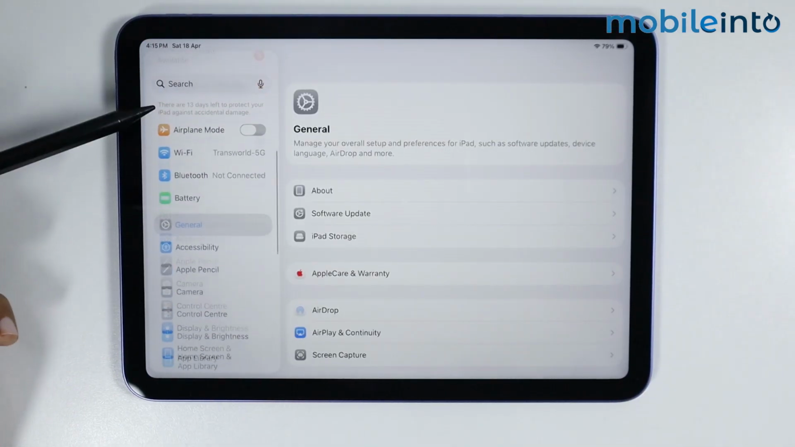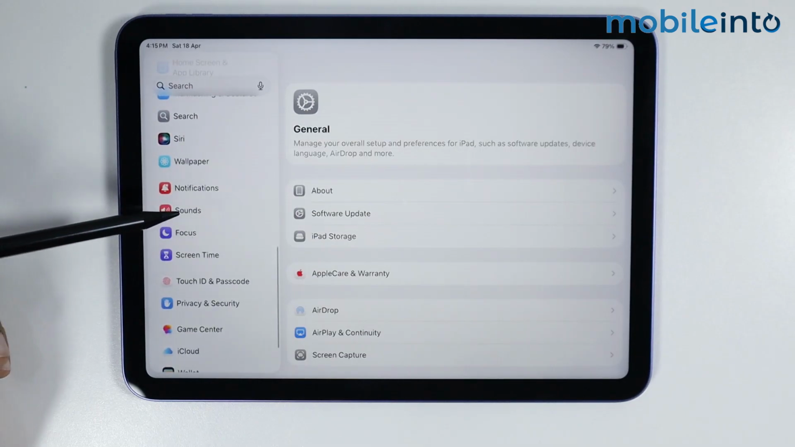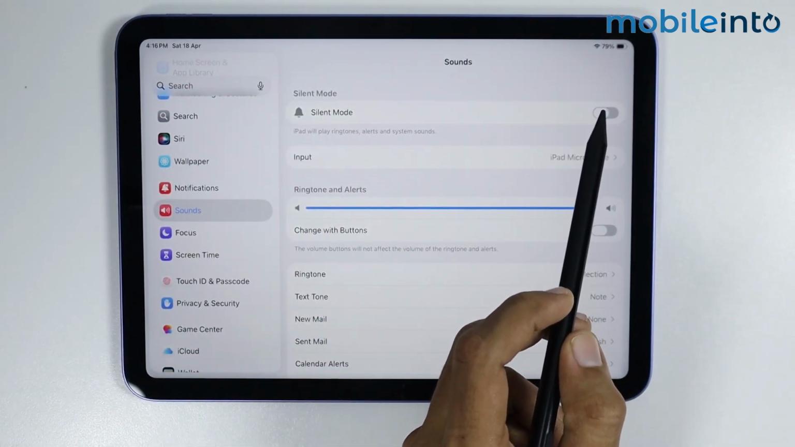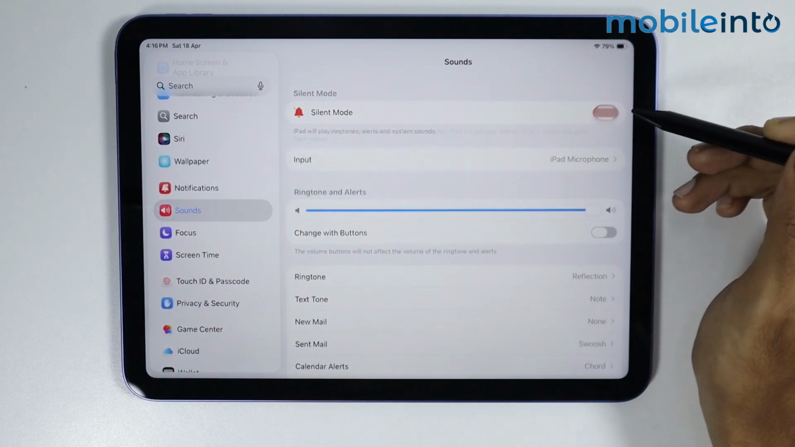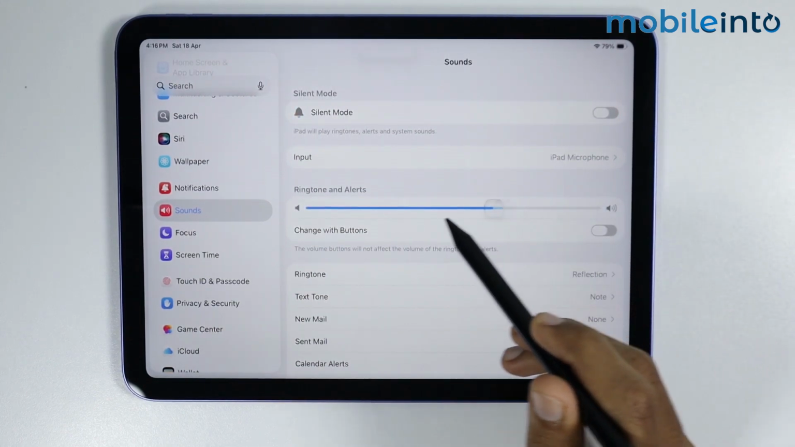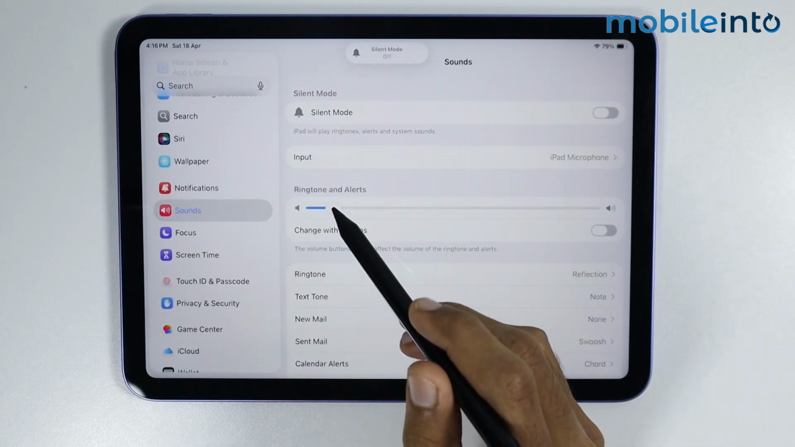Now after you do that, then just go to settings. Now under settings, just scroll down and tap on sounds. From here, just check if silent mode has been enabled or not. If silent mode is enabled, just turn it off from here. Now also make sure you increase the slider for the ringtones and alerts.